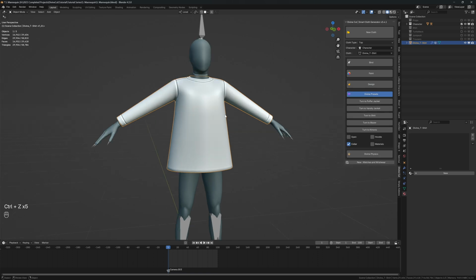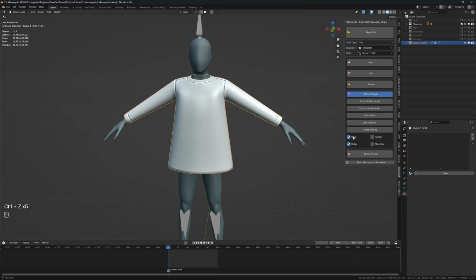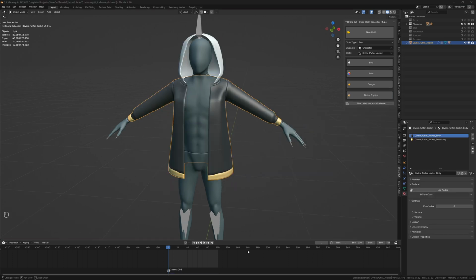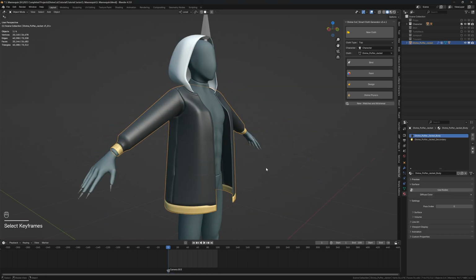Now since the shirt is okay, I'll come under Divine presets and you can see varsity jacket, and under the presets we're going to click on open, and we also want a hoodie. I'm not sure if it comes with materials. I think it does, but we can enable materials and click on turn to puffer jacket. Alright, so it has created a puffer jacket with a hoodie.